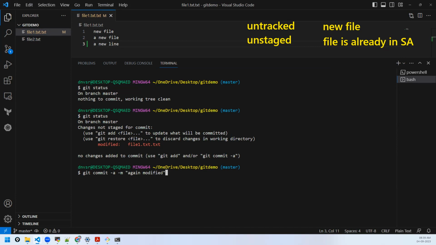Understood? I can do it this way. I can do -a -m only for unstaged files. If it is untracked, I have to do it separately only. If it is untracked, I can't do -a -m. I have to do git add, then git commit. I can't do it with a single command. If it is unstaged, I can do either way.